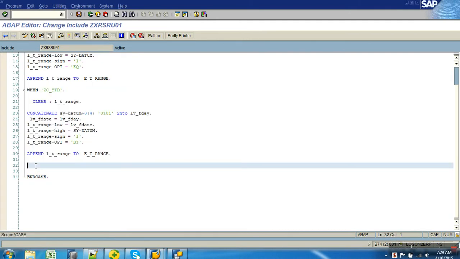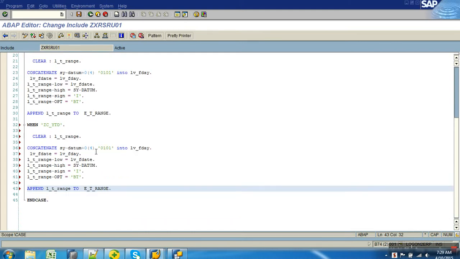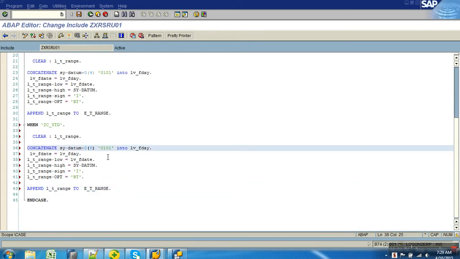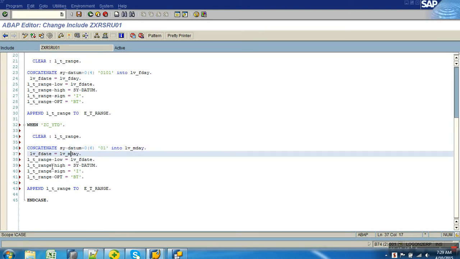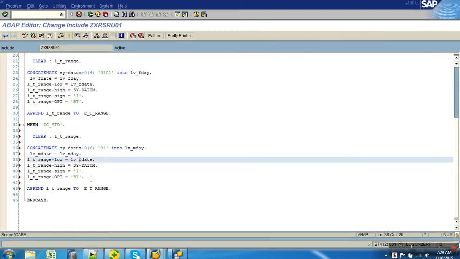Will that be the same? Except what? Here I would say first pick the first 6 characters and then concatenate only with 01, month day, M day, M date, M date.